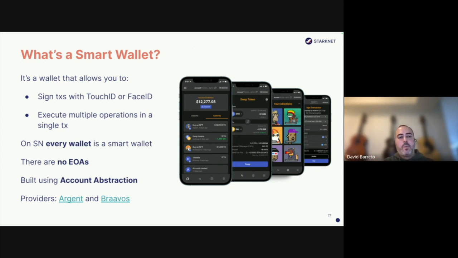So every single wallet on Starknet is actually built on top of account abstraction. There are no externally owned accounts. And that is a big win because it means you have a lot of flexibility on how wallets can be designed and the kind of use cases that you can provide now, thanks to account abstraction. We have two main providers for wallets right now. One is called Argent and the other is called Braavos. So the screenshot here is from, I believe, Braavos.